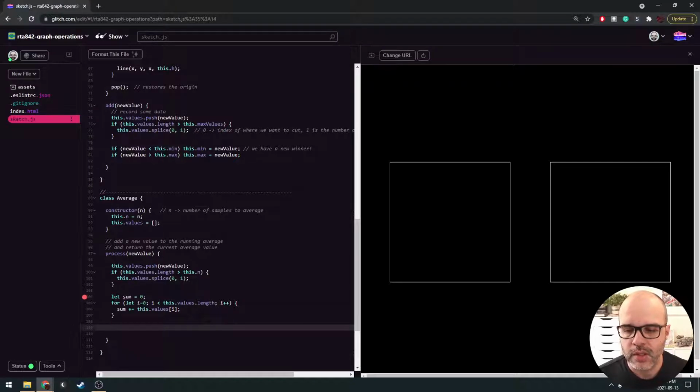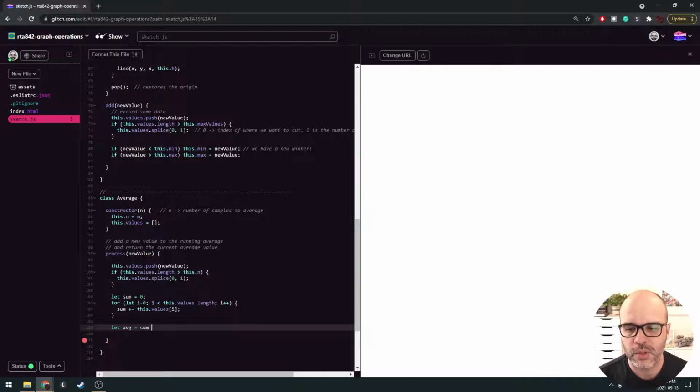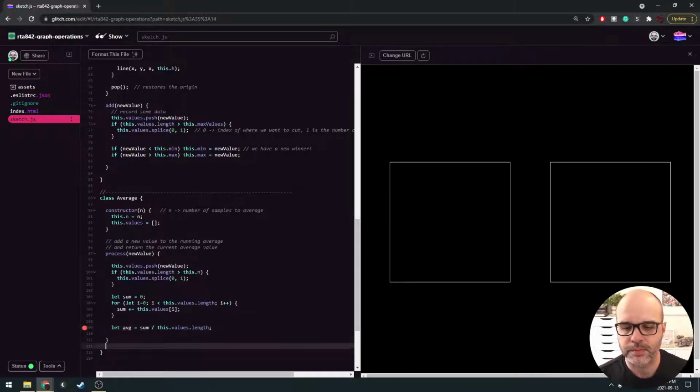And then once we've done this, the average, I'm just going to use this for short, is going to be the sum divided by this dot values dot len. So however many values we have inside the array, we're going to divide the sum by this. And then we'll return this value as well at the end.